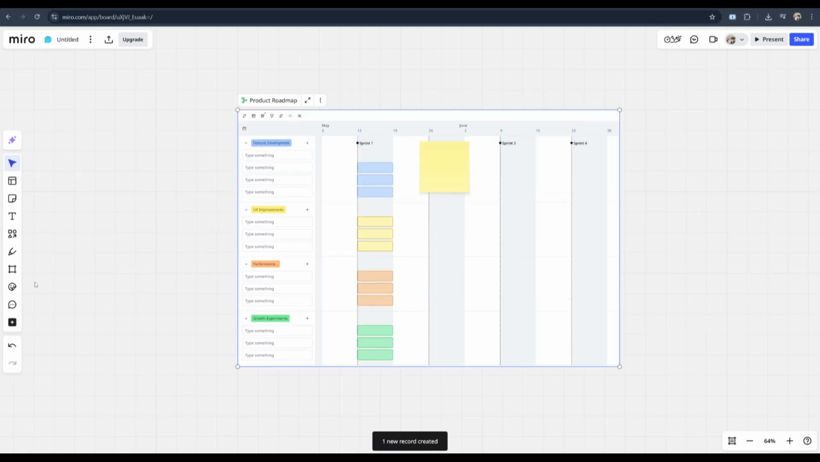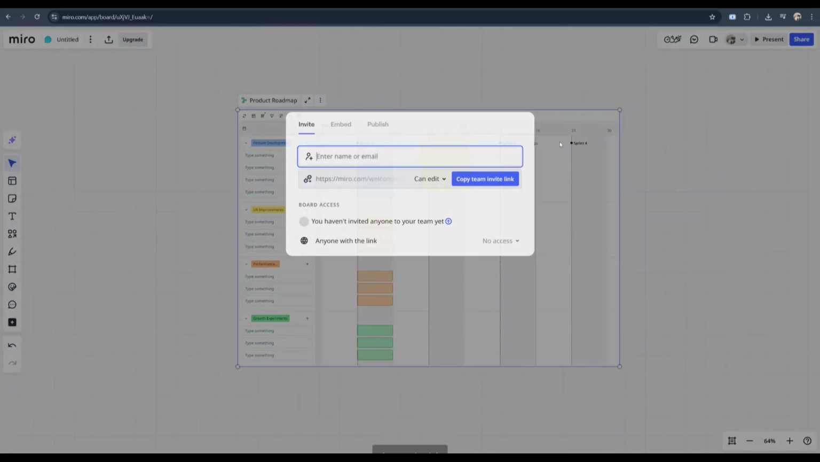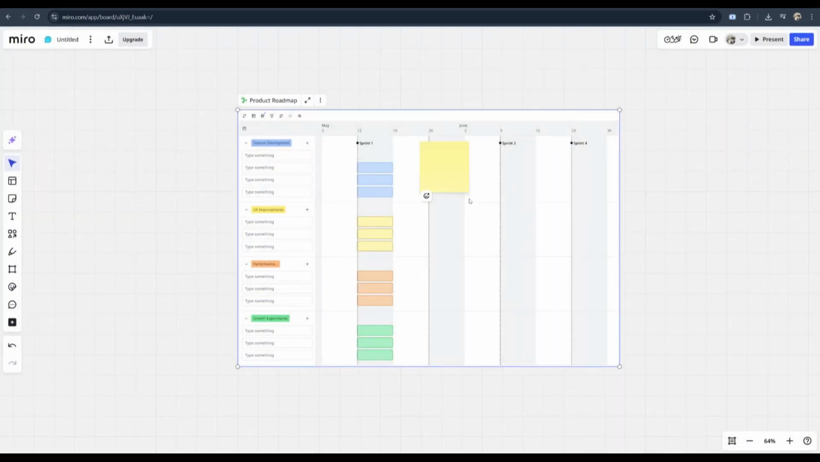Step 6. Invite your teammates by clicking Share at the top right so they can edit and collaborate with you in real time. And that is it. You just created a board with Miro templates in 2025. This saves time and helps you organize ideas more effectively.